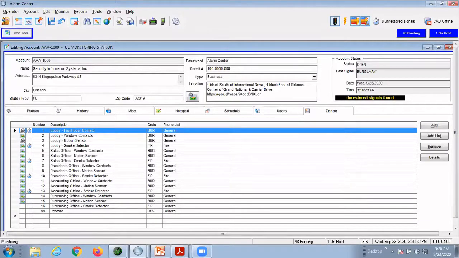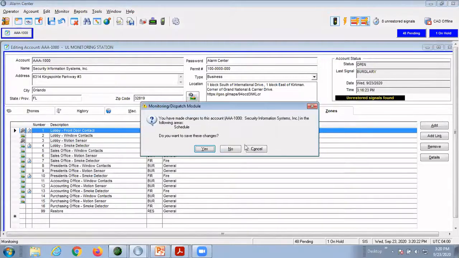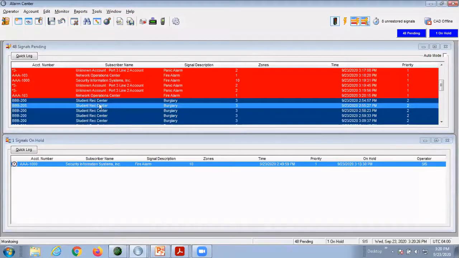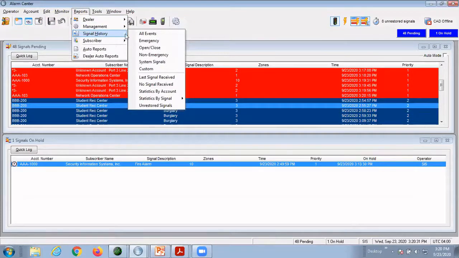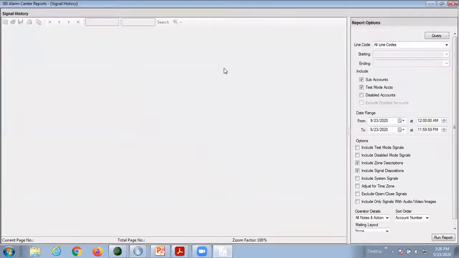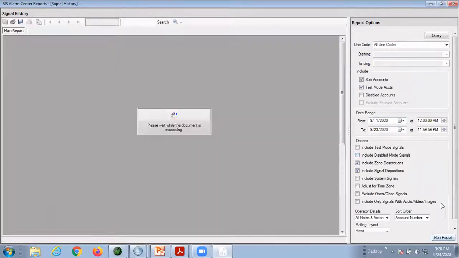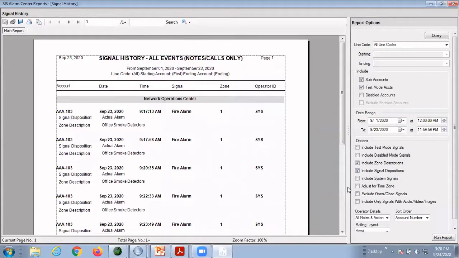So that's a high-level overview of the accounts. What I'd like to do now is actually go and show you some of the reporting features. We looked at that through the history tab, but specifically we can pull up signal history reports for all events. And you'll notice that we can pull this up for all events, or we can create additional filters on specific event types.